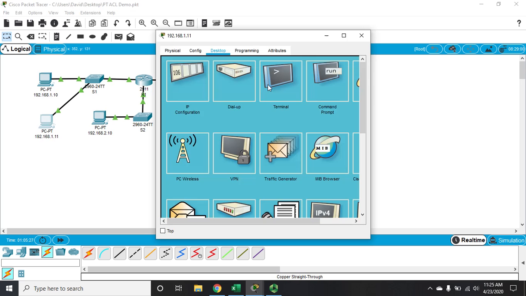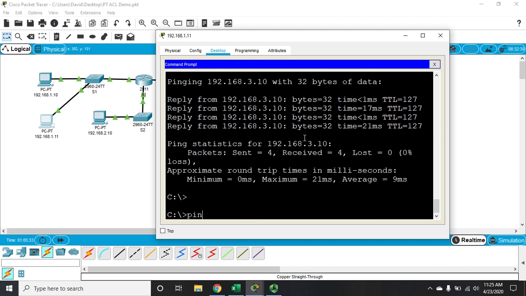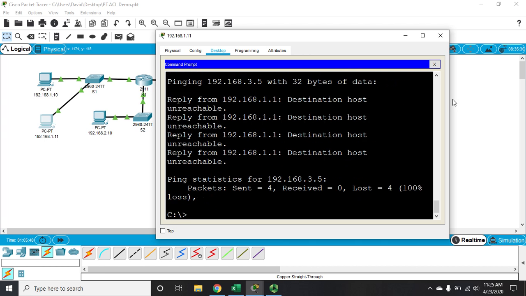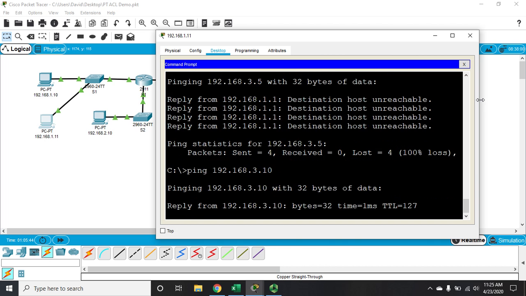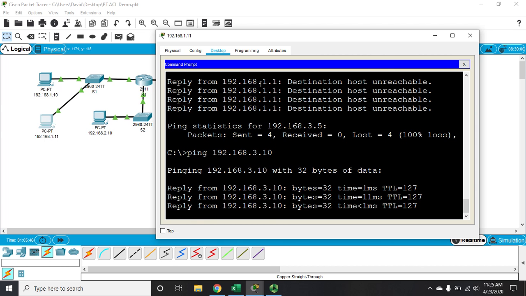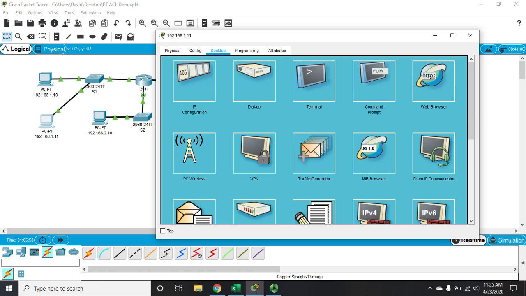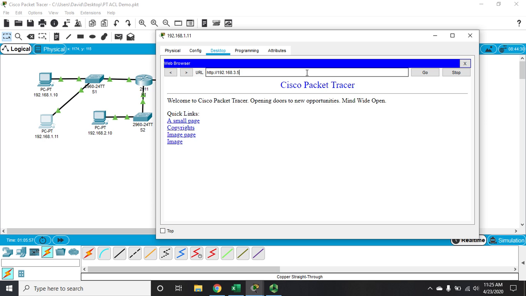Let's go to this PC. And again, we'll spread this out a little bit. We'll go to our command prompt. We'll ping 192.168.3.5, and our ping fails, so we can't ping our web server. Can we ping our PC at 3.10? Yes. Now here's the real proof. Can we web browse to 3.5? So open up our web browser, 192.168.3.5, and there we go.